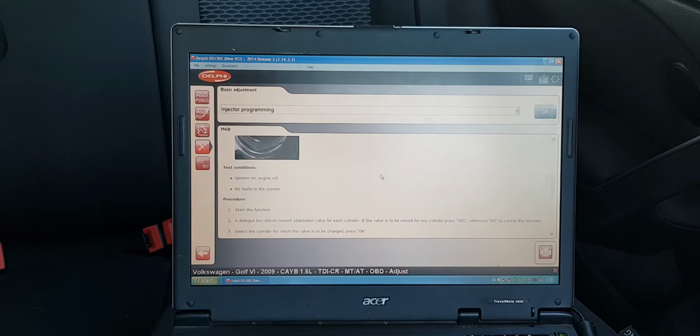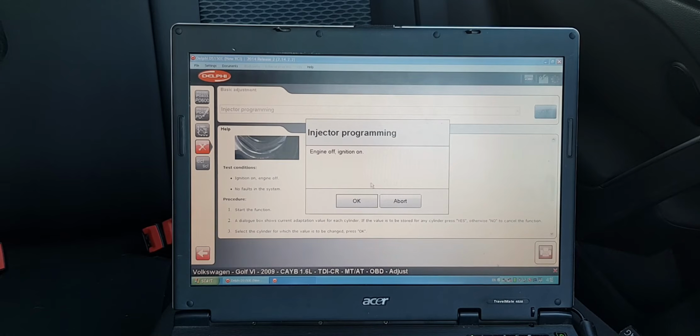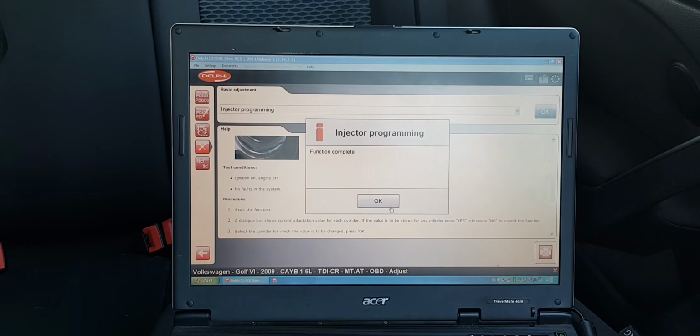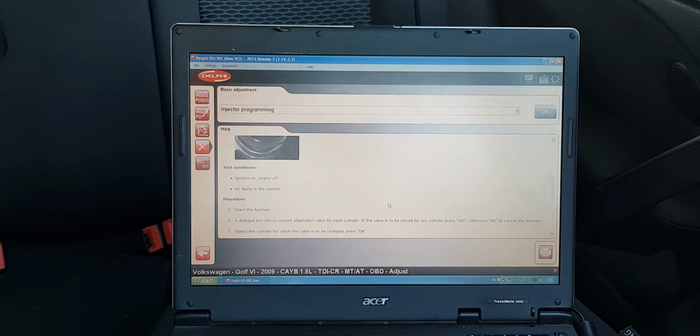If you want to check it again, just go again, engine off, ignition on. That's the codes, 8A FEDE. Do you want to write down the injector code? No, I just wanted to check them. Press OK to exit the adaption. Okay, function complete. Happy days, another happy customer.